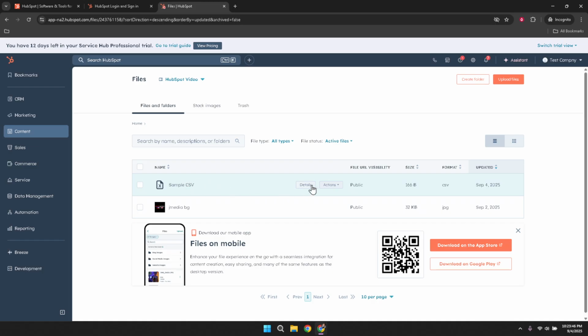And there you have it. You've successfully uploaded your files into your HubSpot account, ready for use whenever you need them. Simple, right? By following these steps, you'll ensure your digital assets are right where you need them, right when you need them.